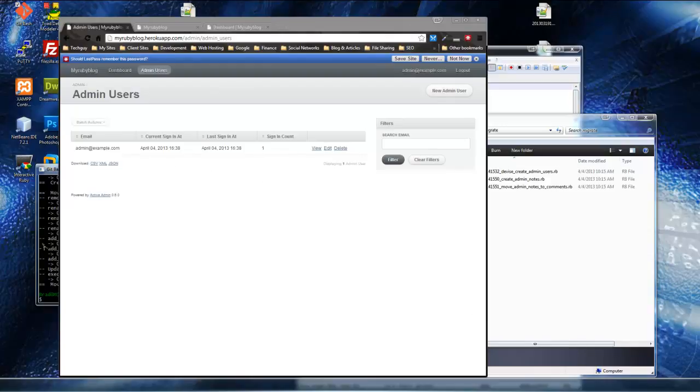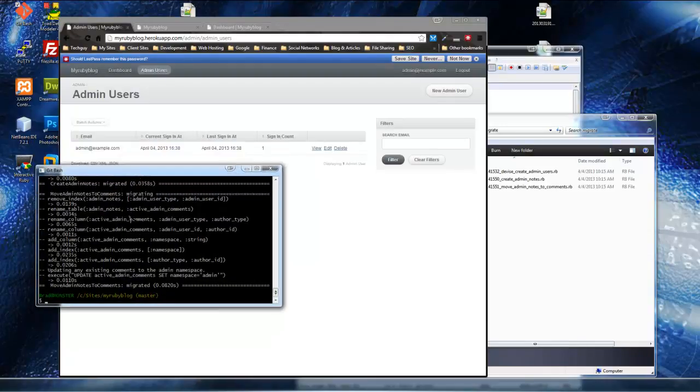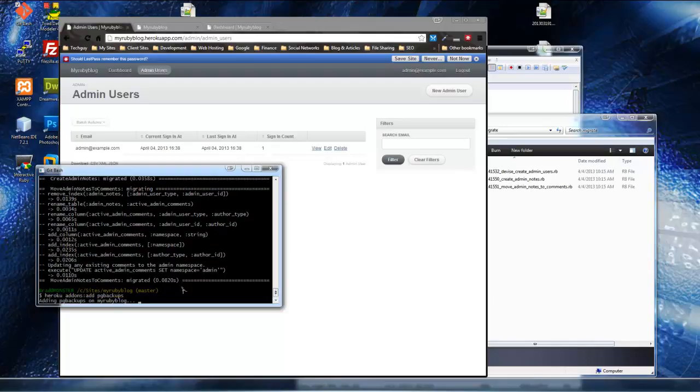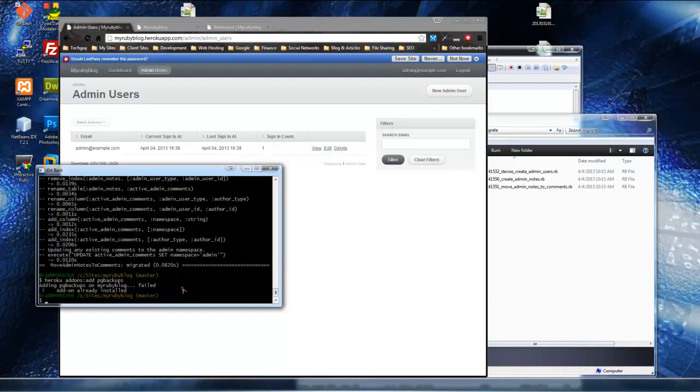So let's go back to our command line, and we want to run heroku addons, and we want to add PG backups. And that should get this installed for us. Alright, I guess it was already installed. Alright, so now what we want to do is create a database dump file from our database.